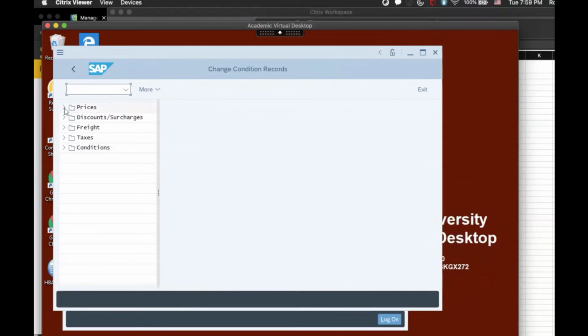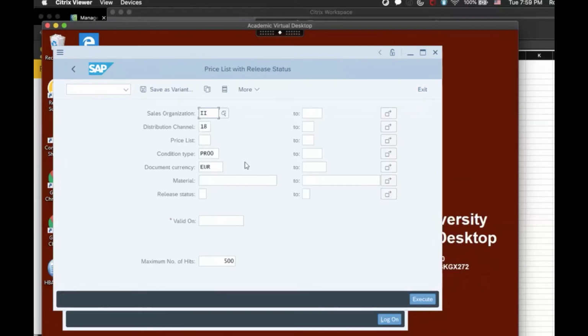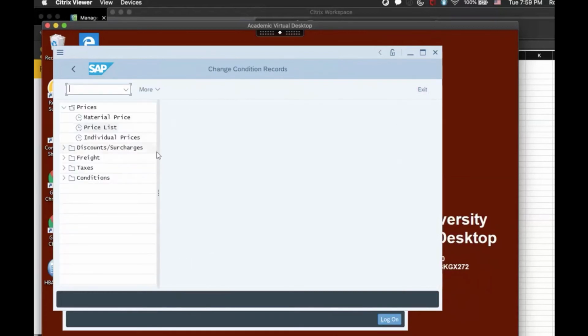And here's the price list, and you can make decisions about price. You can click on exit to go back. So right now you don't have to worry about discount, surcharge, freight, taxes, conditions. You don't have to worry about this at all, but only look at the price list, because this is the thing that you have to make a decision on primarily.